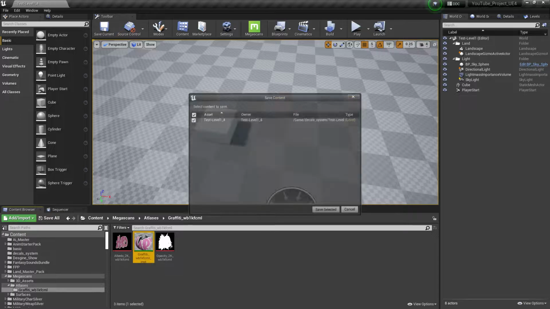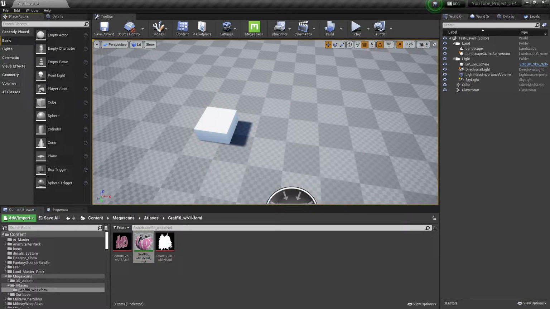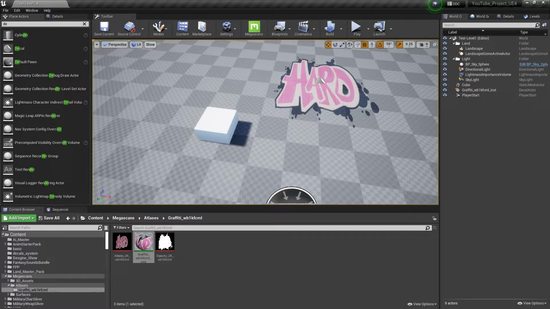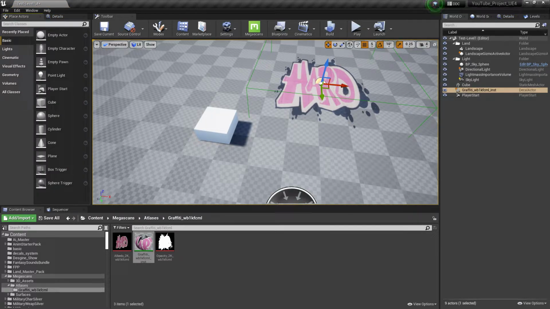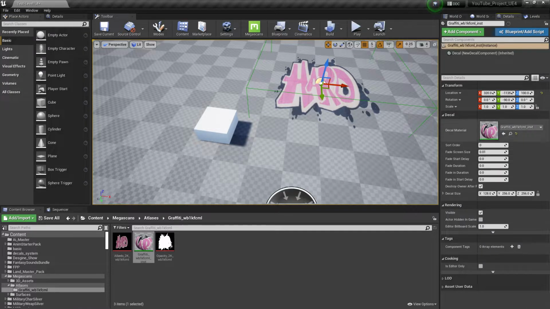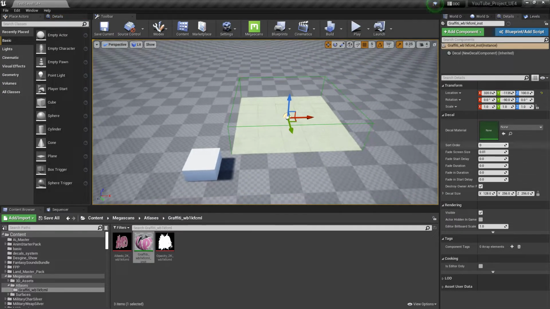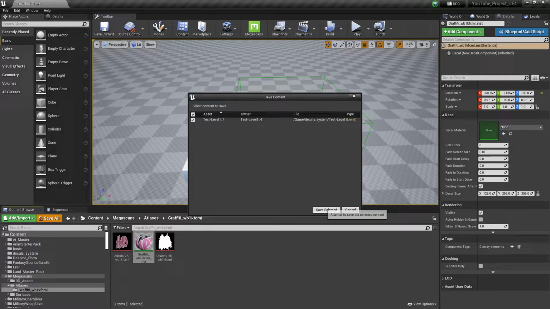For creating a decal, if you search in Unreal Engine for decal, you find the decal option. By default it's automatically set up. If I open the decal, by default it looks like this, maybe in your case too. There's nothing you need to change.